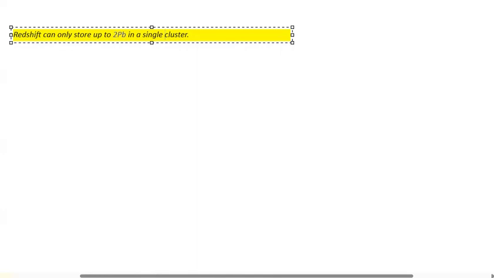So like this, you can create multiple clusters in your account, but the only limitation here is that Redshift can hold up to 2 petabytes of data only in a single cluster.